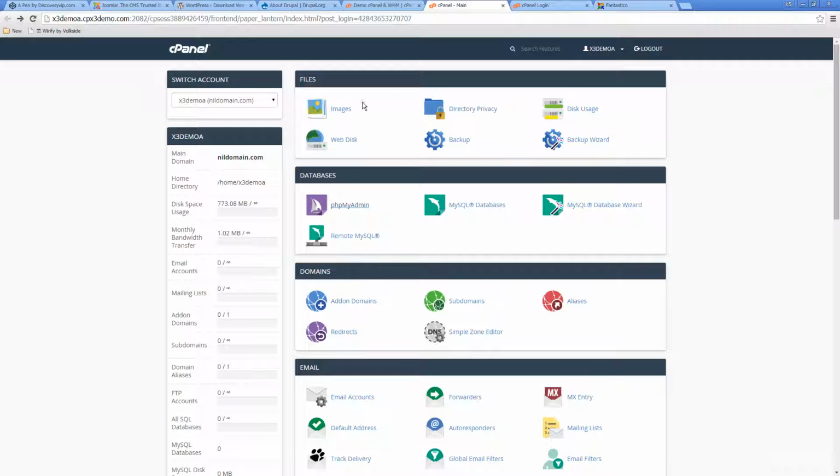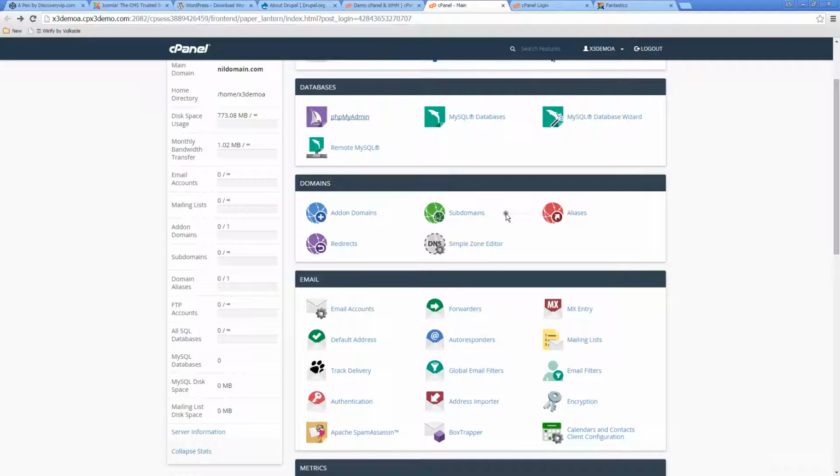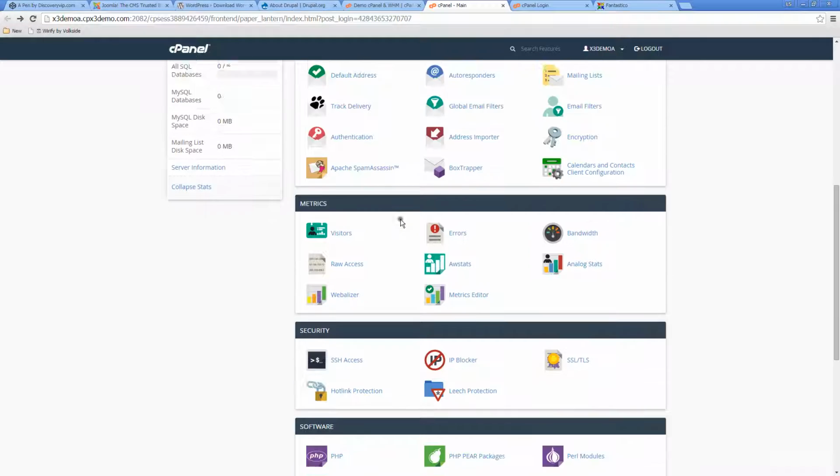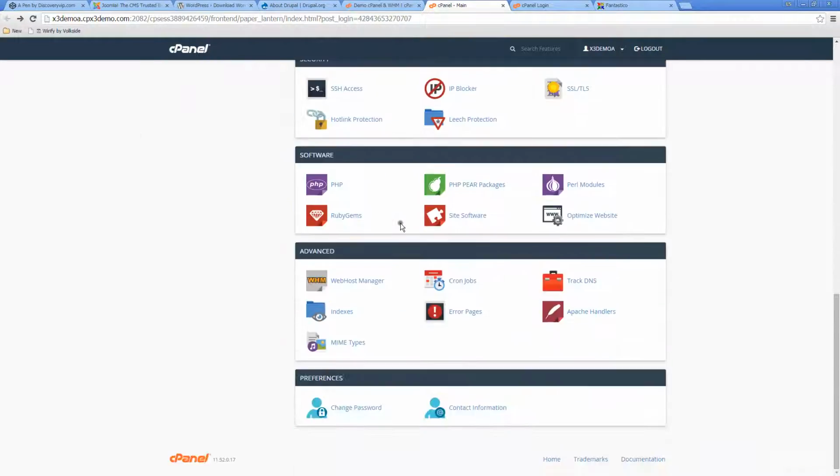So also look at the files and ease of backup. Also subdomains, redirects, so ease of adding domains onto your website. And then email accounts, make sure that it does have the proper amount of email accounts, that you're not limited for anything on the email itself.